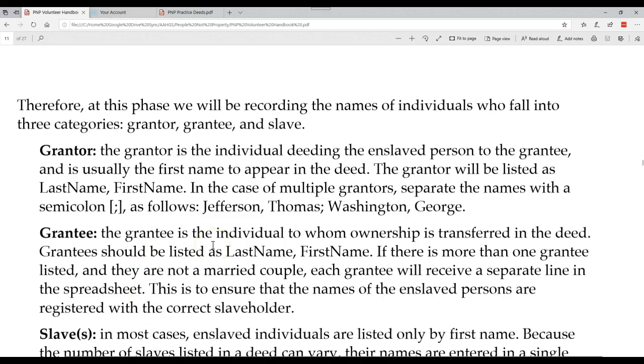Grantee, same protocol that's here. It's the individual to whom the ownership is transferred in the deed. Again, last name, comma, first name. Notice it says, if there is more than one grantee listed and they're not a married couple, each grantee will receive a separate line in the spreadsheet.